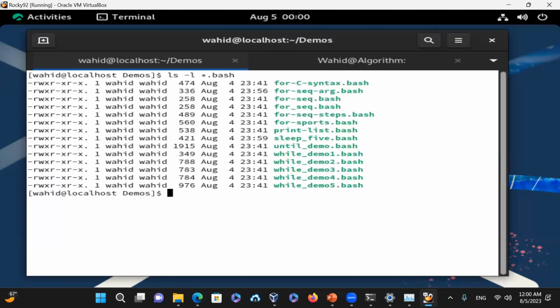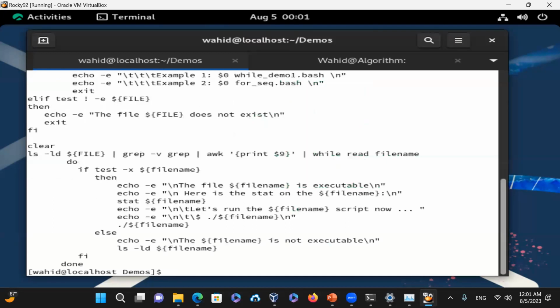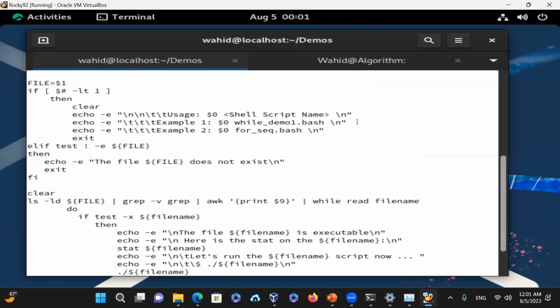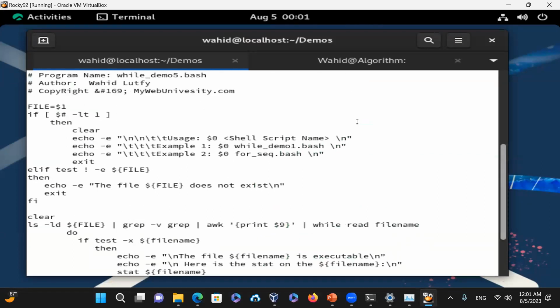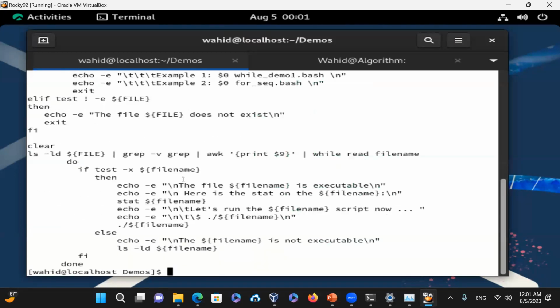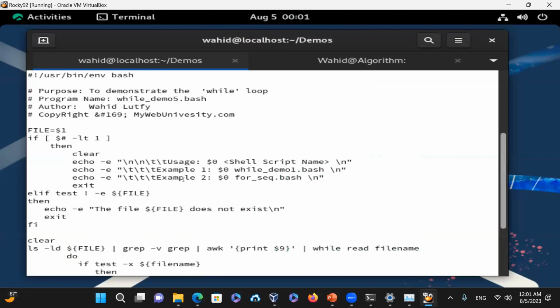Let's ls -l start.bash. At this time, we did a number of steps. Let's just do one while demo or until demo or something. So let's do a while demo. I want to see the last one, what it is. while_demo5.bash. Because yeah, this is a little bit longer, because on each of those demos, I am correcting one thing and then giving more examples. But this one is covering a lot of it. So I'm going to run the while demo 5 there.